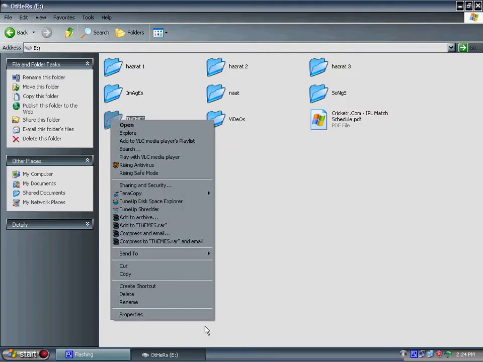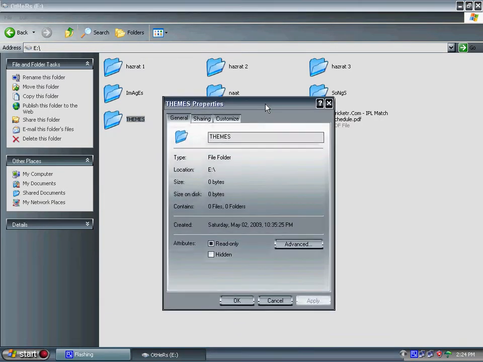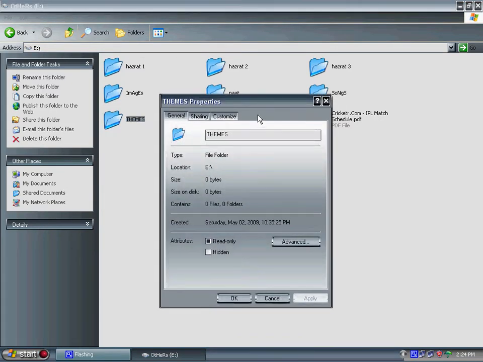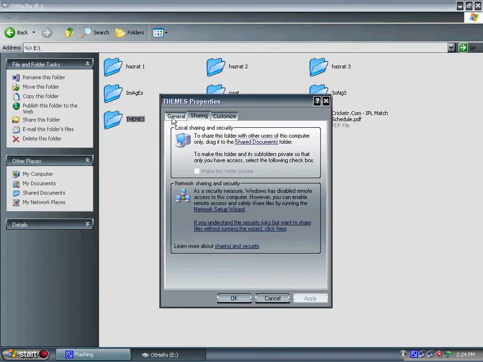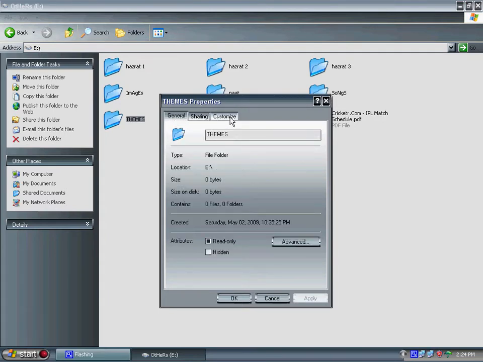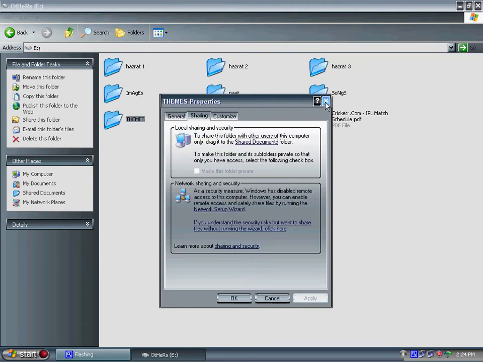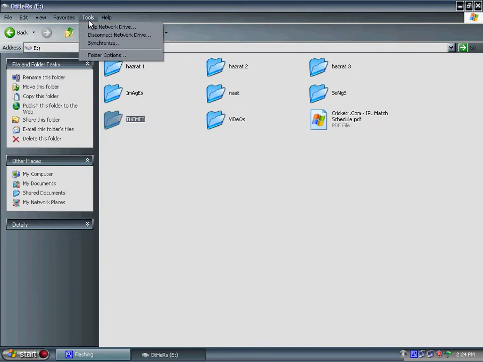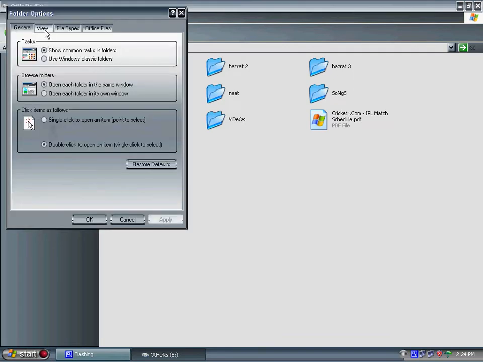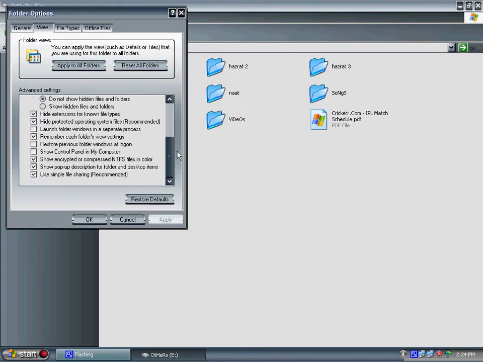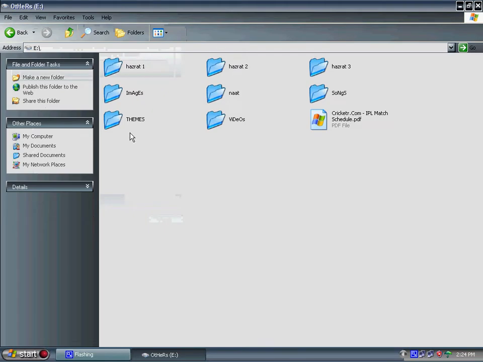Go to Properties. Here, the Security tab is not displaying. To display the Security tab, go to Tools, Folder Options, View, and uncheck Use simple file sharing. Apply, OK.